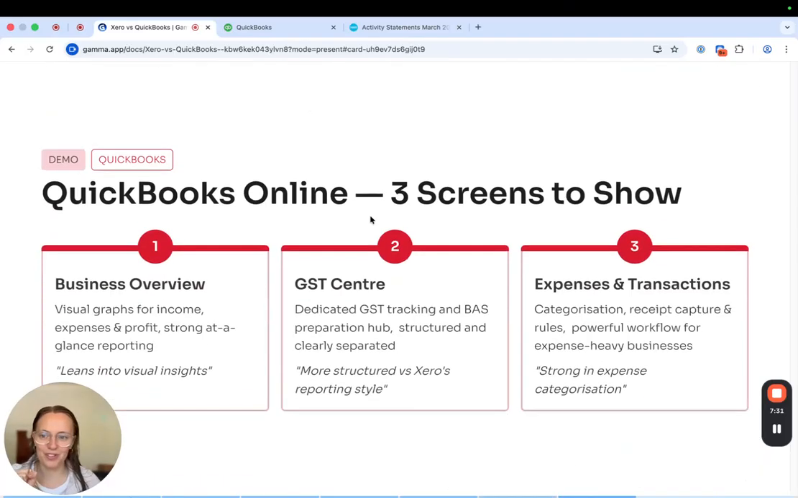Okay, so now that we've gone through the Xero side of things, let's dive into QuickBooks or QBO. So the three places that I'm going to talk about here is similar to what we showed in Xero. First off, we're going to jump into the business overview, then jump into the GST center and finish on expenses and transactions. So let's dive in.